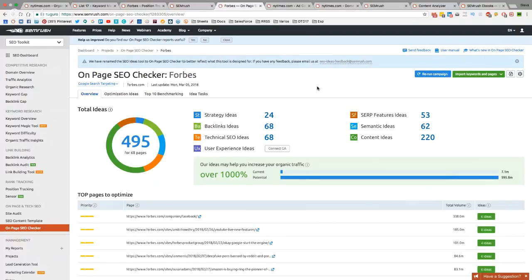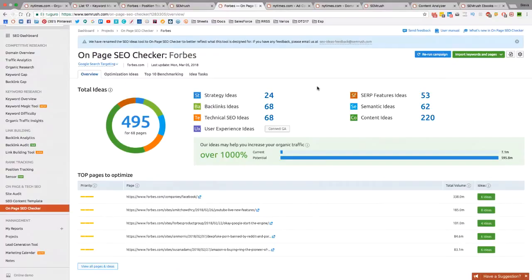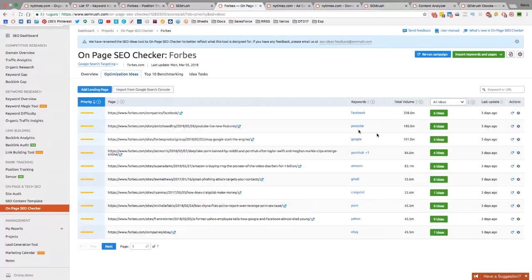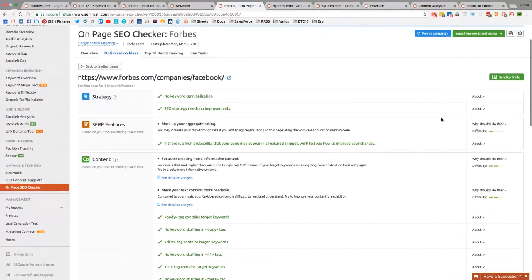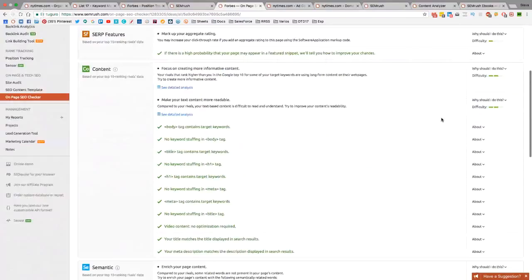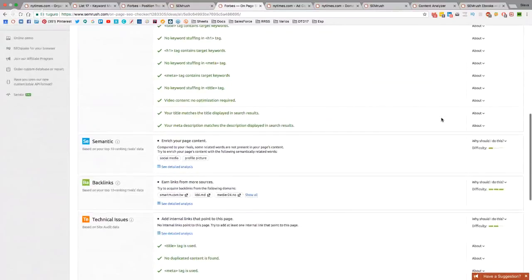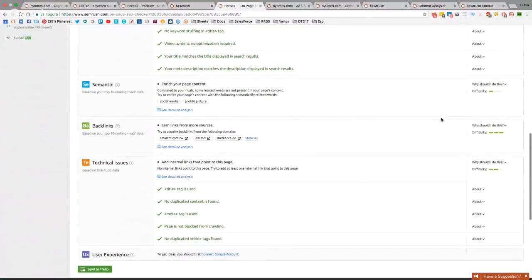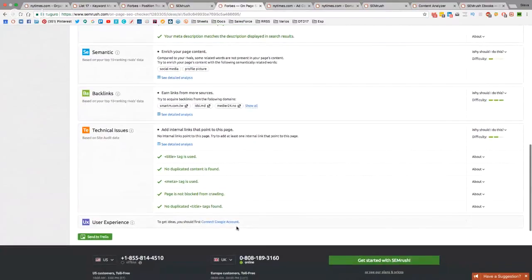Okay, so what do we have here? So we analyze the strategy of your top 10 rivals for the desired search queries and provide you with suggestions on how you can optimize and how you can correctly implement your keywords in your text, how to semantically enrich them, how long your material should be, where to get good backlinks from, get rid of technical issues that might prevent good rankings, and also if you connect your Google Analytics account, we will give you some ideas about user experience as well.